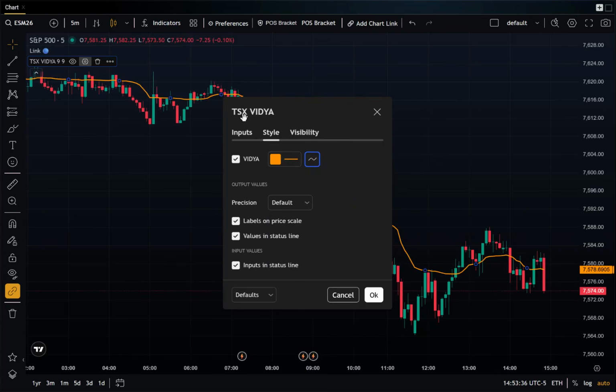The TopstepX VIDYA indicator is ideal when you want a moving average that automatically adjusts to ever-changing market conditions.